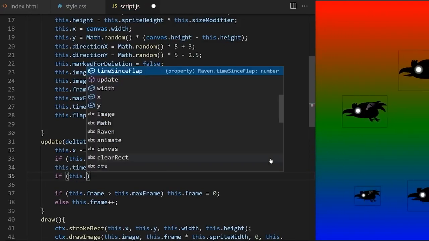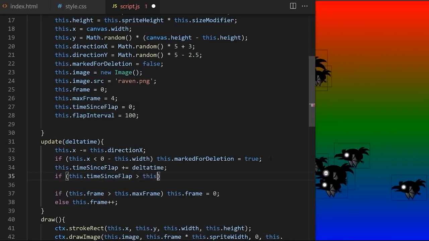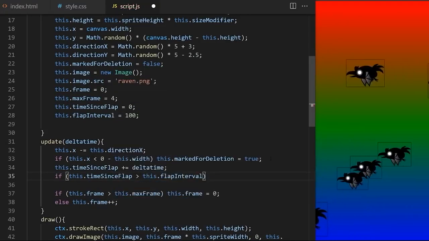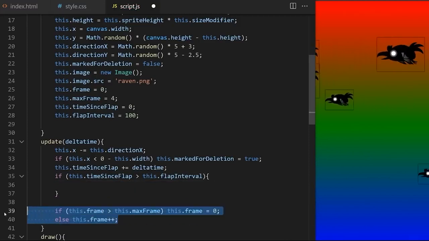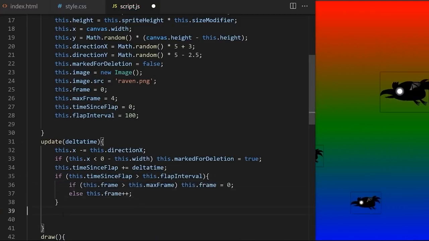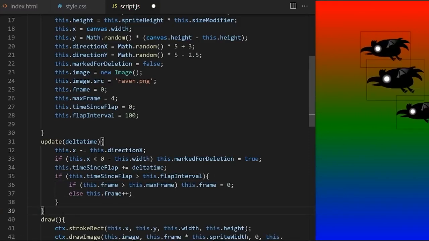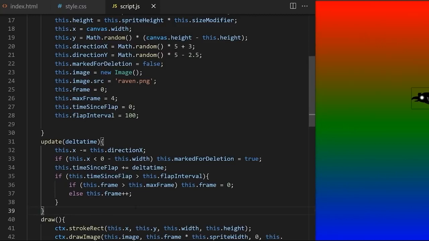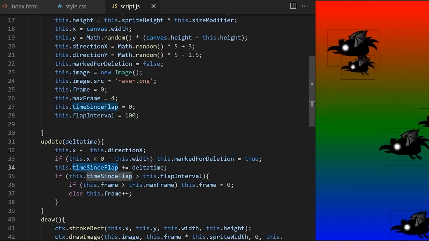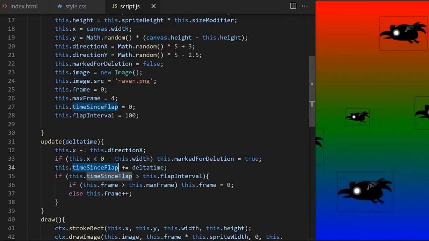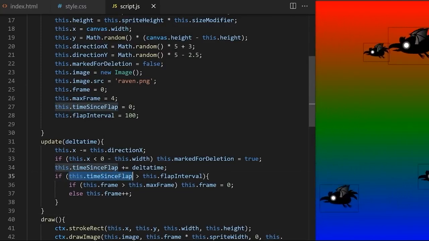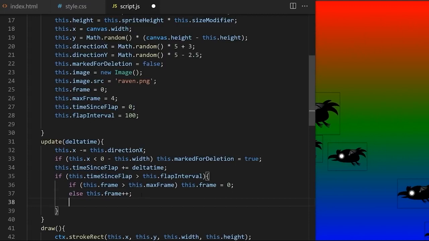I say if this.timeSinceFlap from line 27 is more than flap interval from line 28, only then run this code that handles cycling through frames. For this to work, every time this condition is met and if statement is entered, I also have to reset time since flap back to 0 so it can start counting again when to serve the next frame.